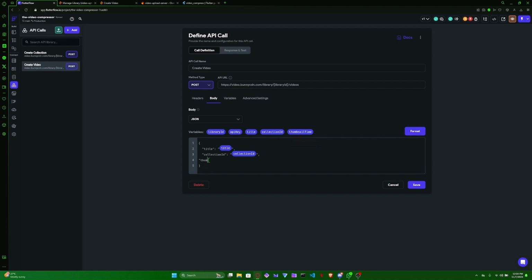So let's add thumbnail, like that, and then add the thumbnail, just like that. Perfect. Now, remember that if you add a final one in JSON, you don't add a comma at the last part, and that should work. So now if you format, everything will format correctly, and you can save.